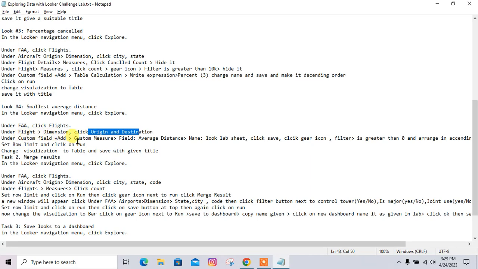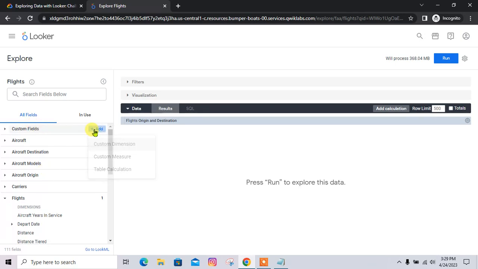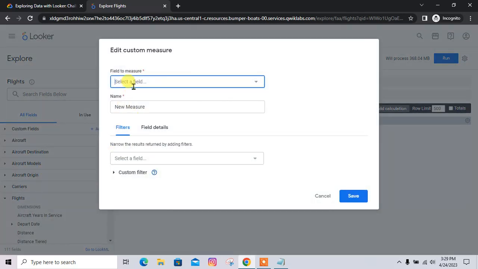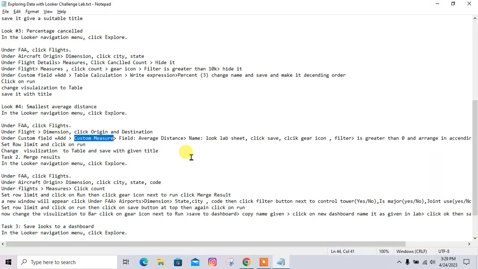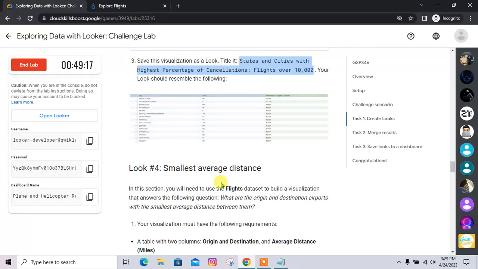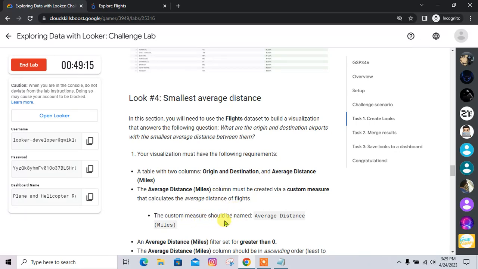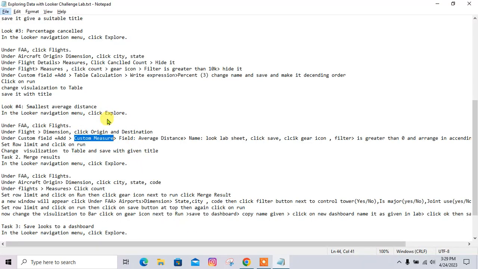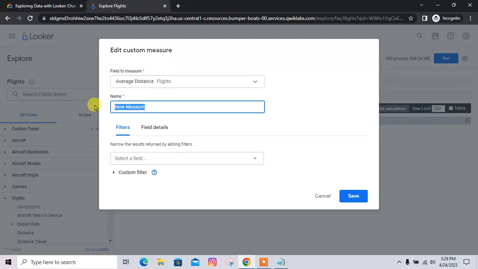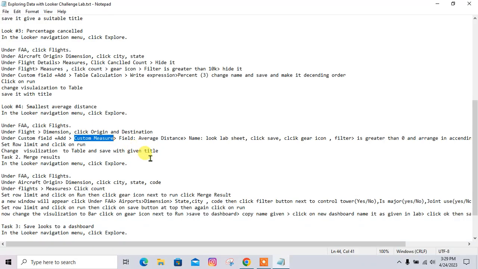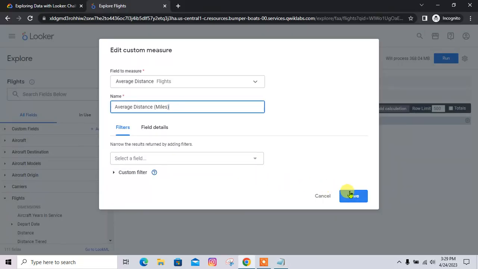Under custom field, just go to custom measure. Select the field average distance. Okay, average distance. Click it, and we need a name. The custom field measure should be named like this one. So copy this name and remove this one, replace it like this way. Okay, and click save. You have to click the save button.